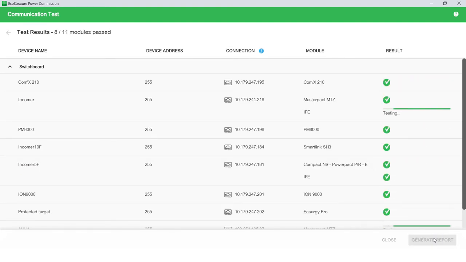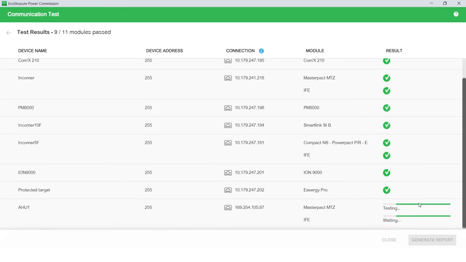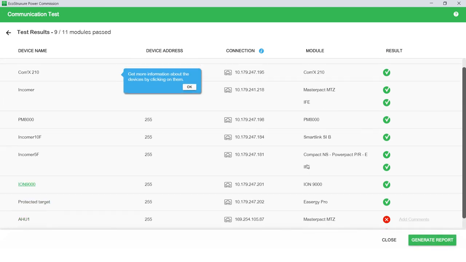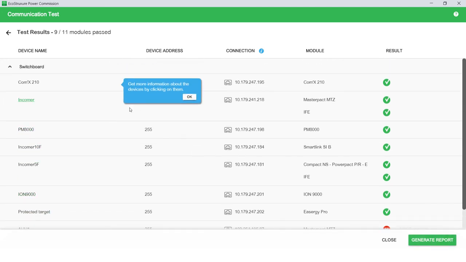You will see a green tick mark in the results column if the communication test is successful. In case the communication test is unsuccessful, a red cross will be displayed. In case of communication test failure, ensure that you recheck the connections for that device.